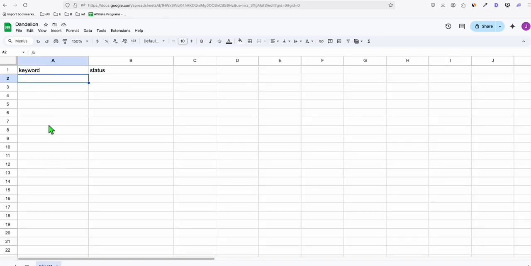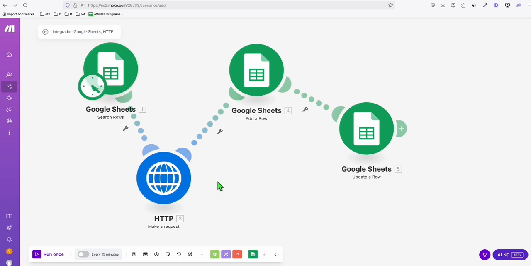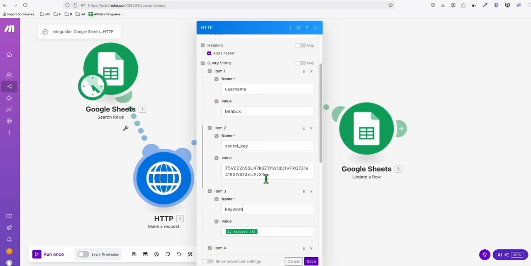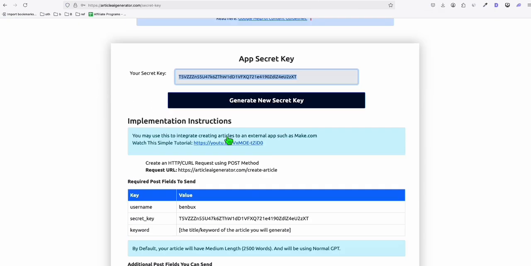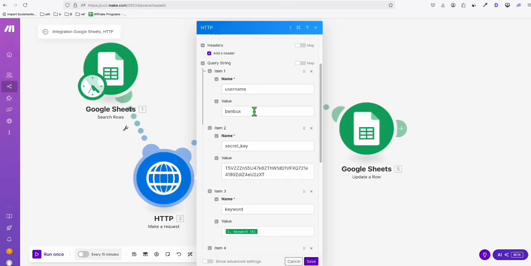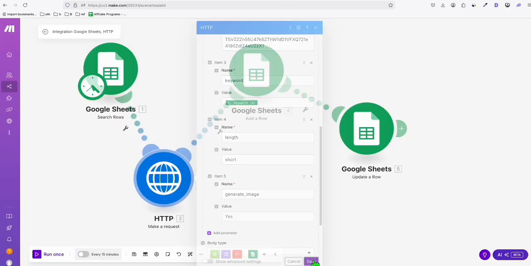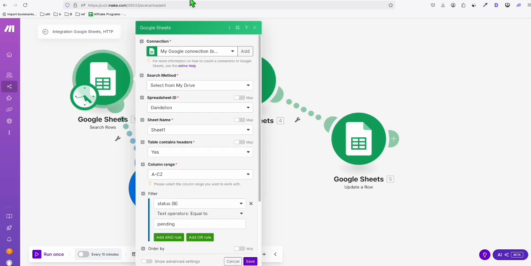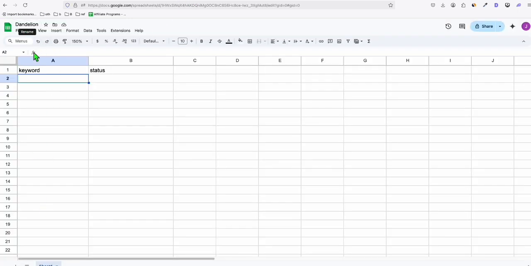I'm going to paste some keyword here because I will be using this automation. So this will automatically create me a content using Article AI Generator right here. So I have the configuration of Article AI Generator app secret key. So it will generate me SEO-friendly content with AI featured image. Now let's see how it's going to appear. And this right here, I will grab keywords from this usual template that we use, the keyword and the status.